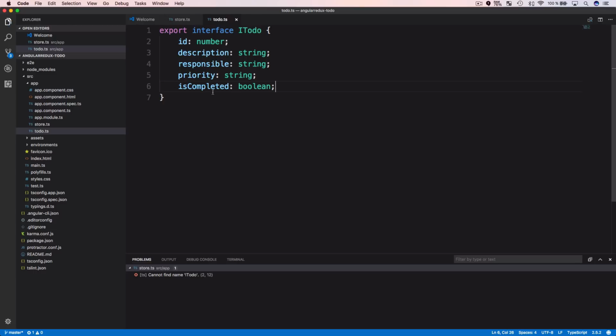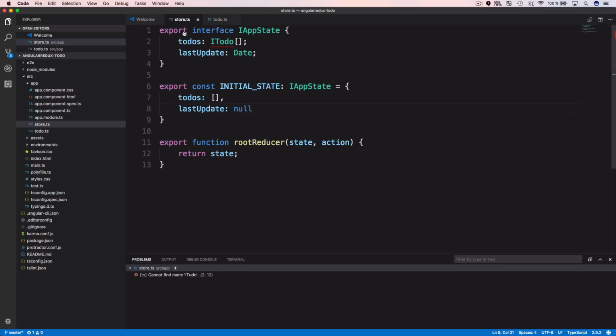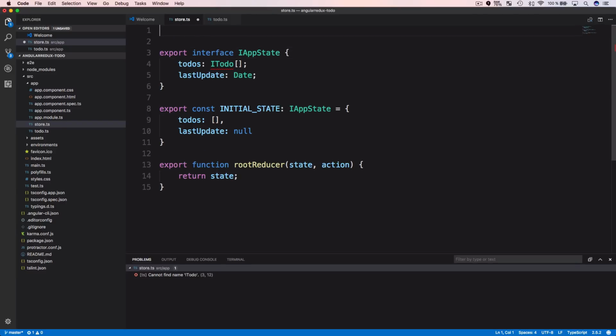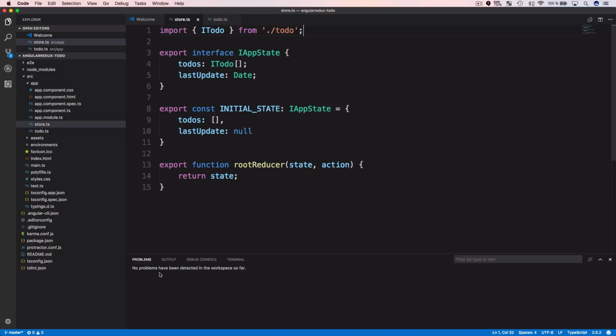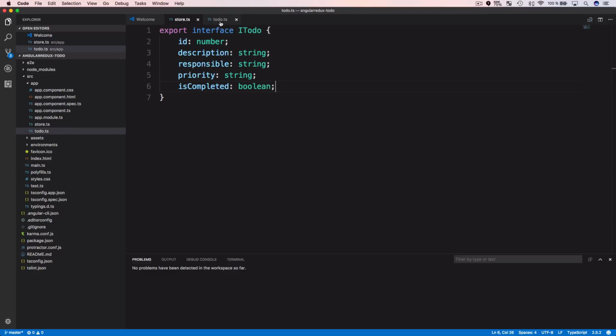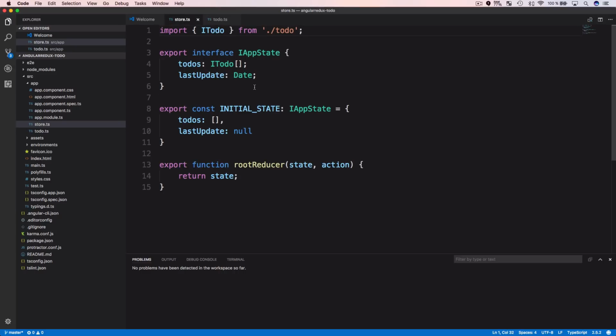Okay, now my interface is available here in todo.ts, and now I can go back to store.ts and add the following import statement here on top. So I'm importing that interface ITodo from todo. Okay, now you can see the problem is gone. No red underline here. ITodo is now implemented and available. I have defined which properties should be available for each single to-do item in my application. Now the next thing we need to do is to activate the store and the state for our application.